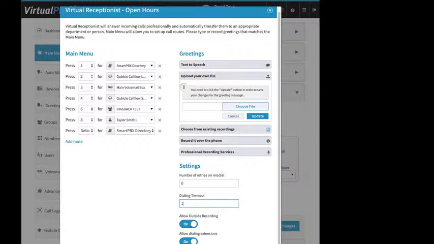Allow outside recording. If you have this on, you're saying that a cell phone or landline user can call into the system and enter the PIN number to record over the phone. And then allow extension dialing, or allow dialing extensions. If you turn this on, that means if someone gets to your virtual receptionist, they can enter an extension number, right, if they know it. If you turn this off, they can only enter your menu options.